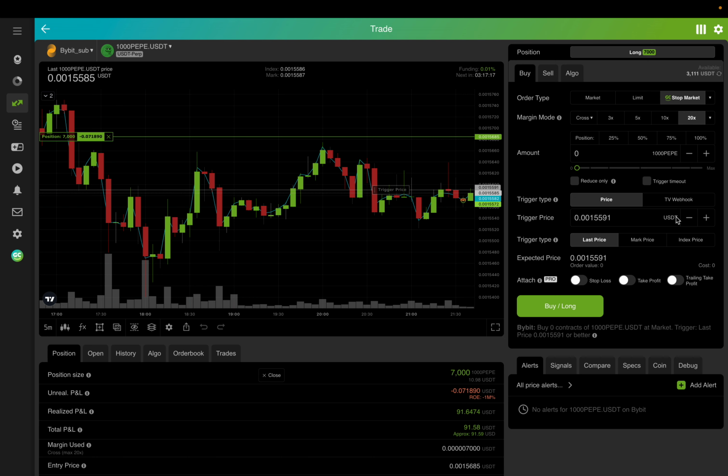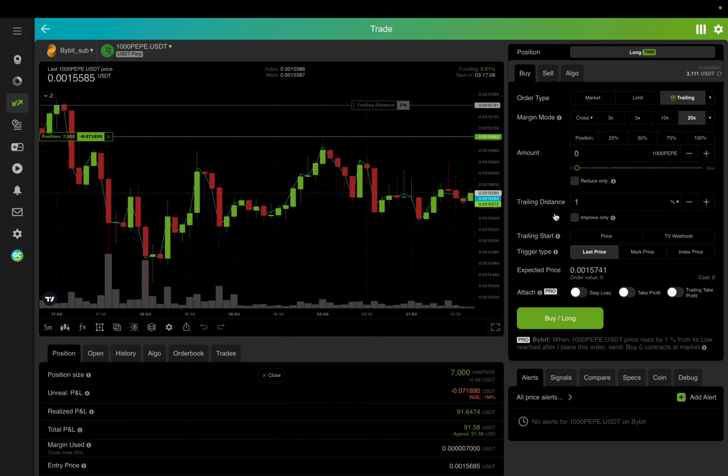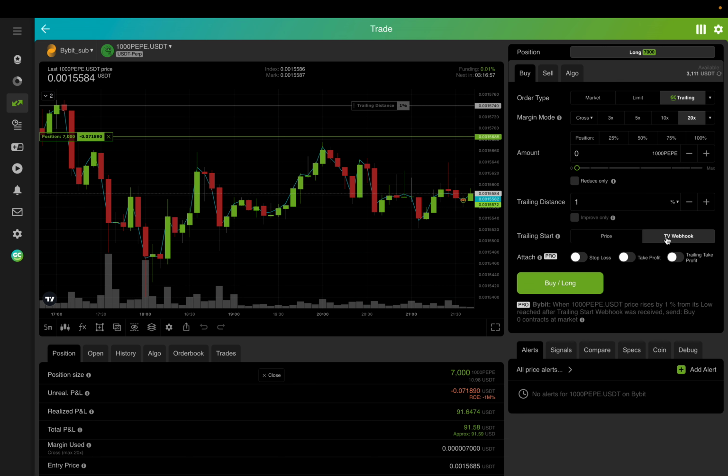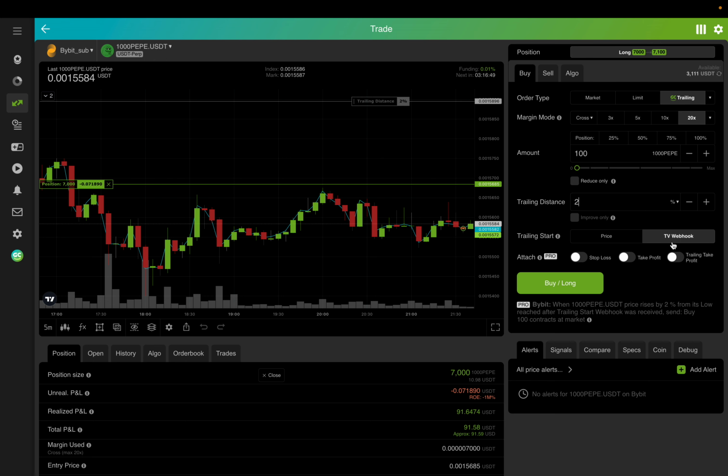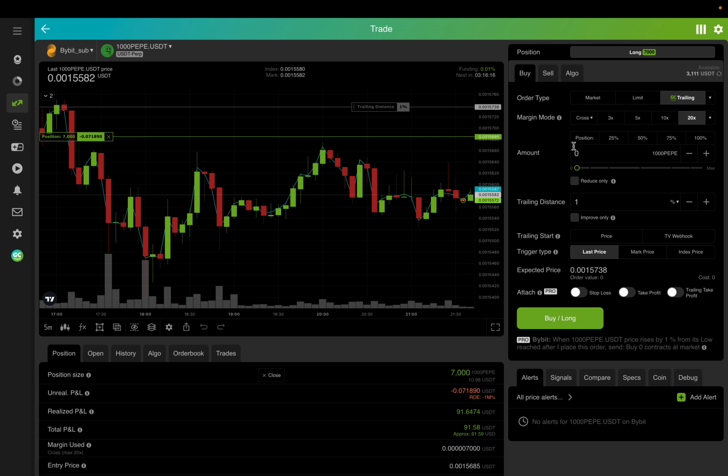Okay, so those webhooks work as a trigger with stop markets and stop limits, and with stop losses and take profits. Obviously, you can also use it with trailing stop. Now we have a trailing start, which can be triggered not only by the price but also by webhook. So in this case, this order will start trailing with a trailing distance of 2% when the webhook is received, right? And any open order by default has a cancel webhook URL inside it.